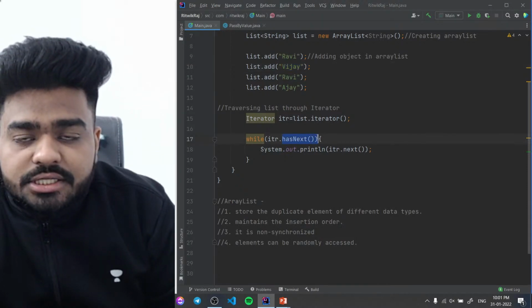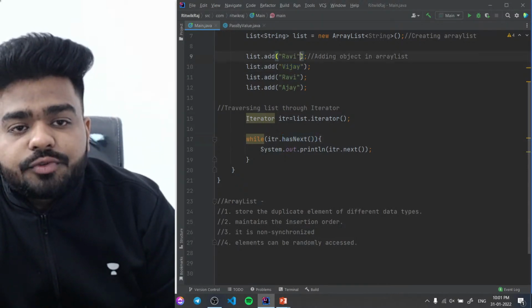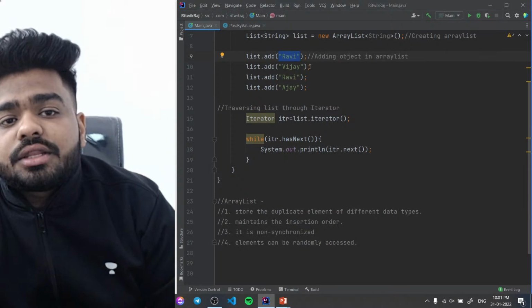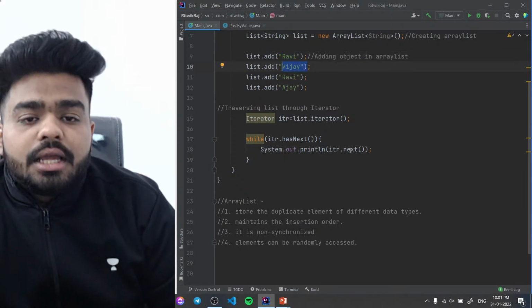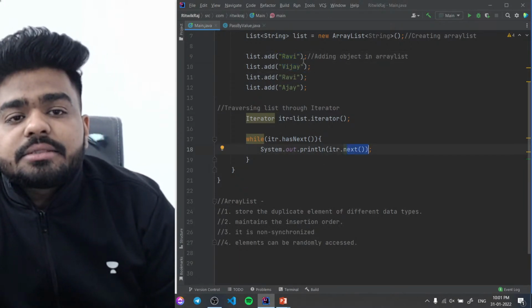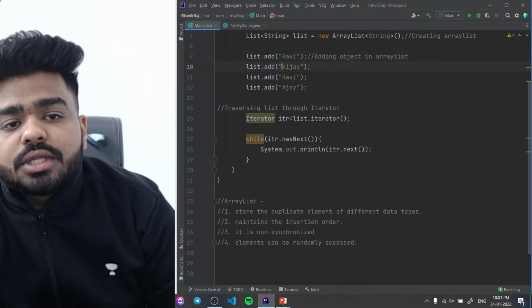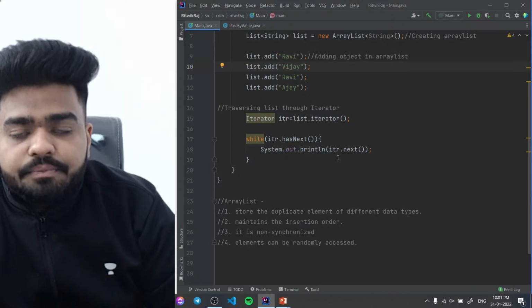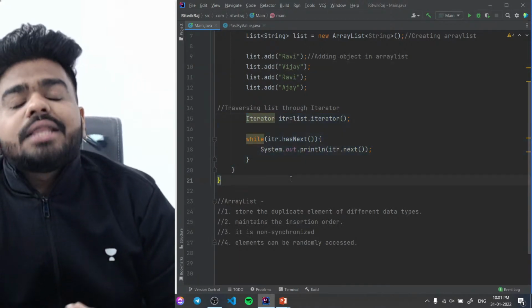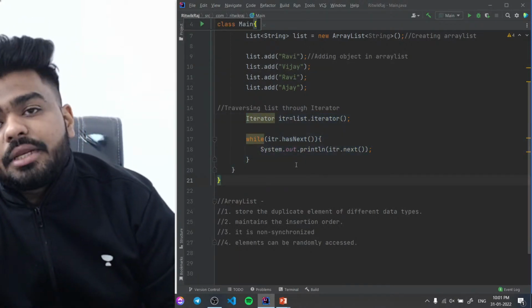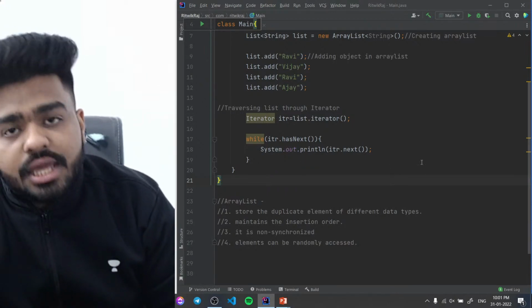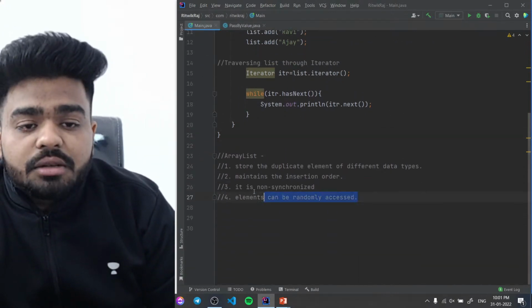What is hasNext doing? hasNext goes to the first element and checks whether there is a next element or not. What is next doing? next prints the first element and then moves the cursor to the next element. That's what is happening here. And this is the same procedure which will happen in all our collection classes. It's just that the rules will change.